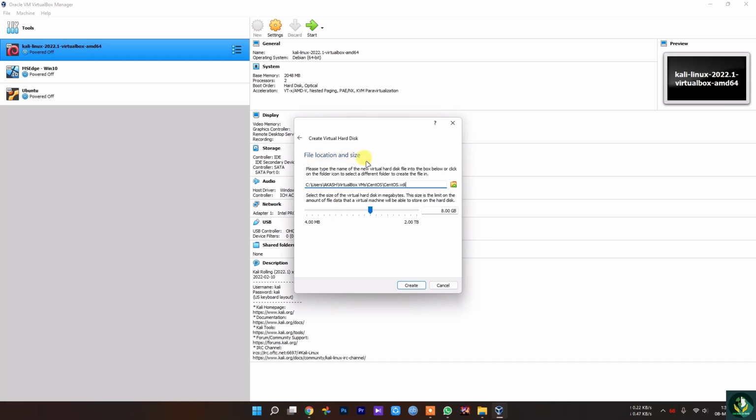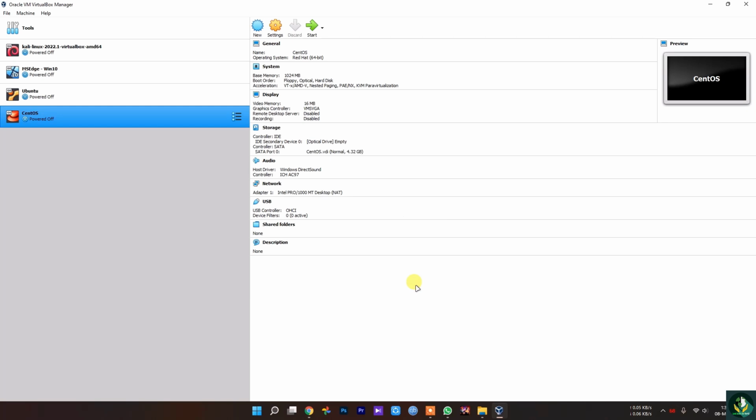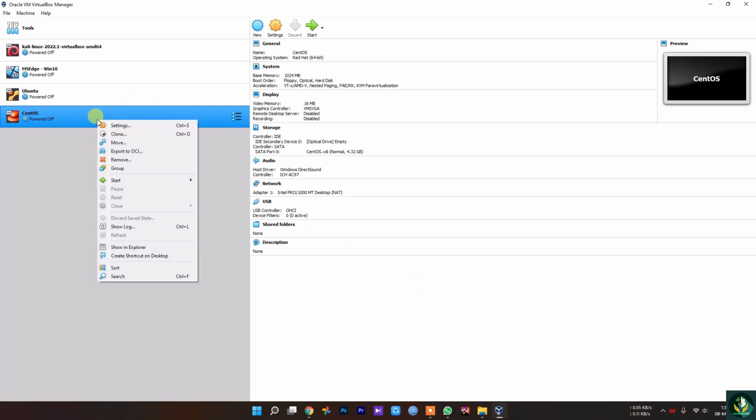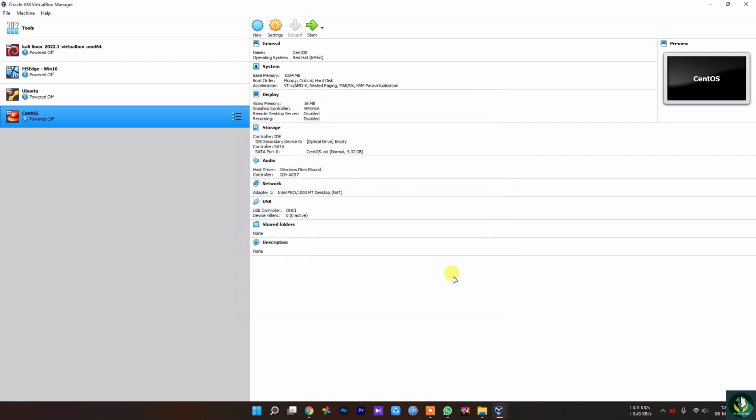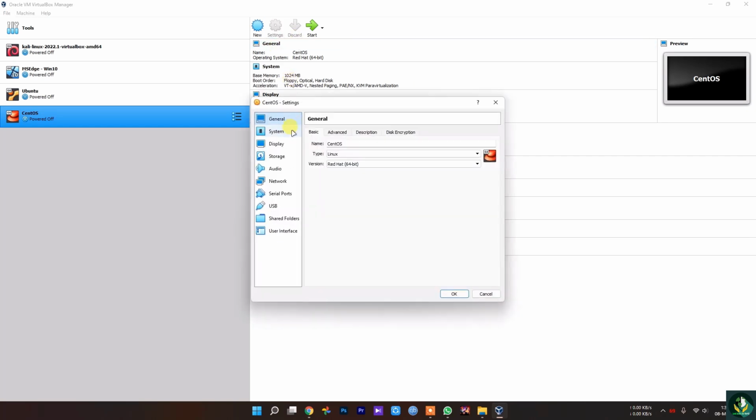File location and size. Let me give something like 4 GB as it was the default. Create. Now let's go to settings and network. Okay, let's go to settings, system.